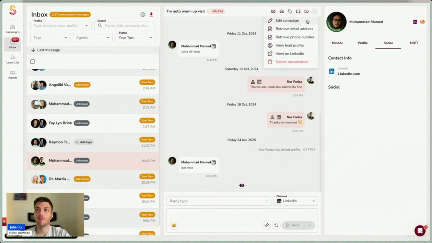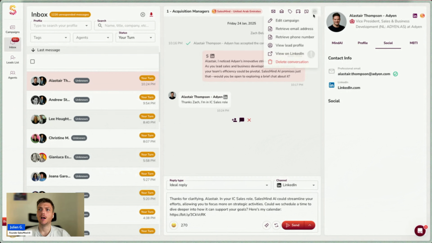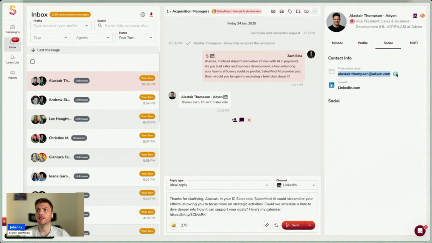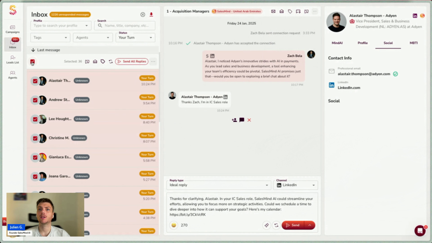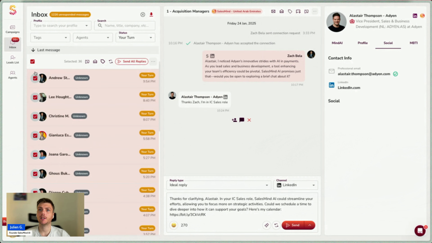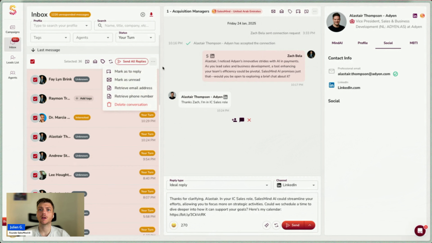What is the edit the campaign? Retrieve email address, retrieve phone number, and so on. So here I retrieve the email address, and eventually the email address appears in the social profile, right? So in the left menu, I have access to that. I can do it one by one from here, phone number or email, but I also can do it in bulk, right? So here I select everything, and then here 3 dots, retrieve email address, retrieve phone number.